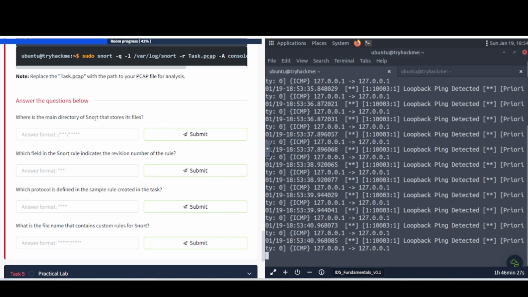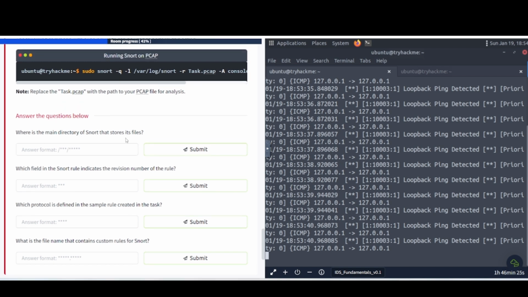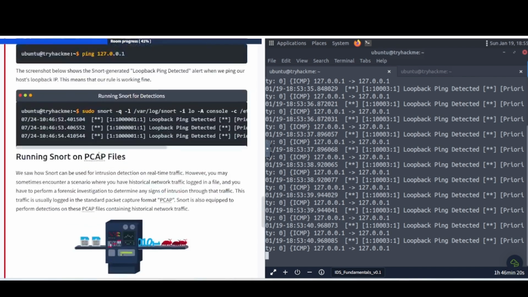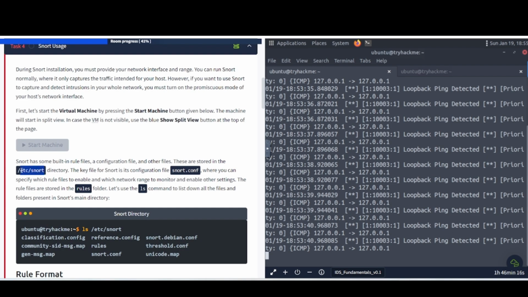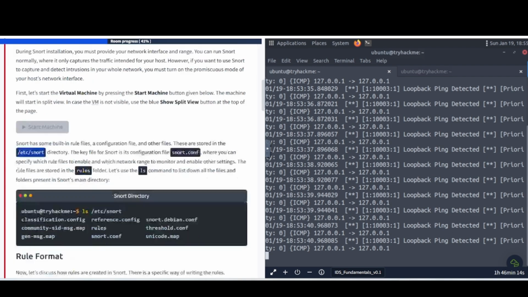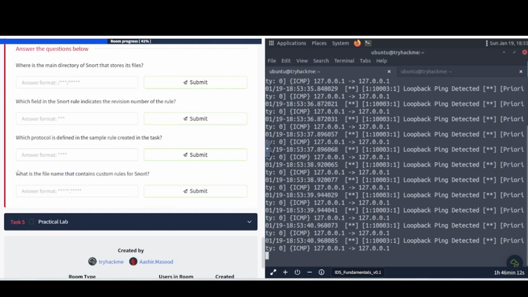Okay, so let's take a look here. Where's the main directory of Snort that stores its files? And we saw that if we scroll back up here, we can see that it's in this etc snort directory. So that should be our answer. Go back down here.